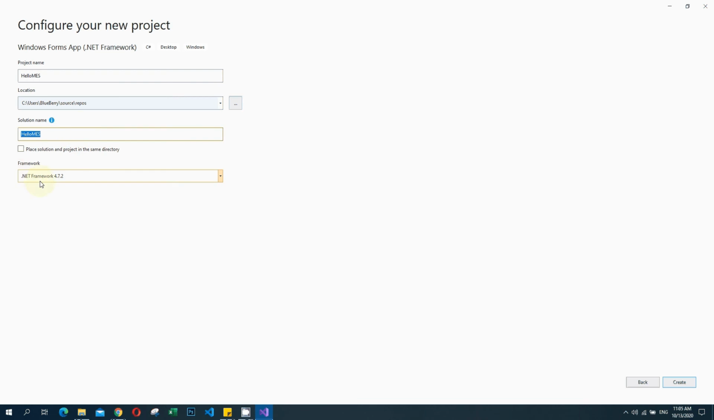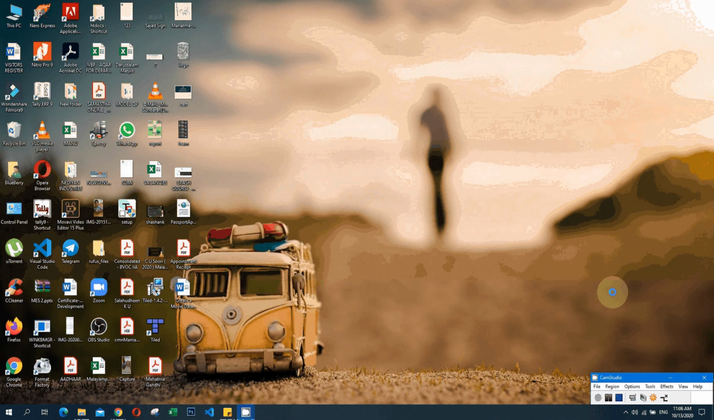Here .NET framework 4.7.2 is what is supported. Then I am going forward. I am just clicking this create button. When I click this button, Visual Studio will open our project. So here we are going to create the application. We have created our project, and after that the Visual Studio window will appear.